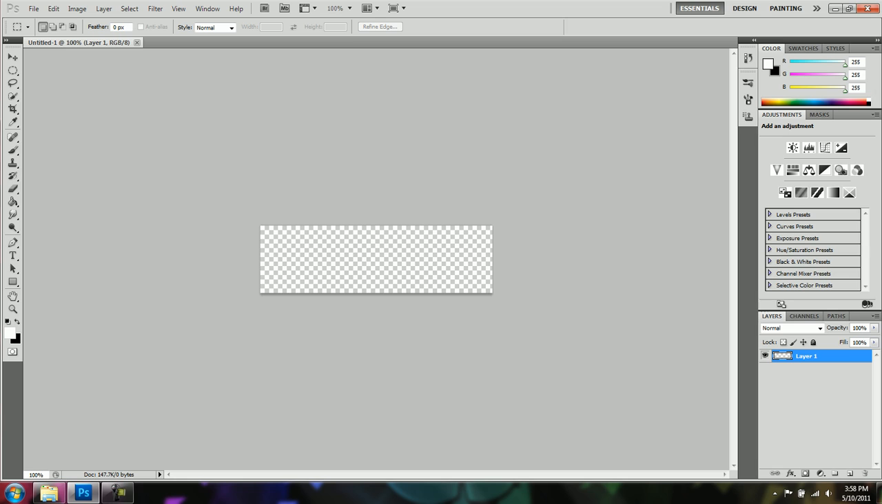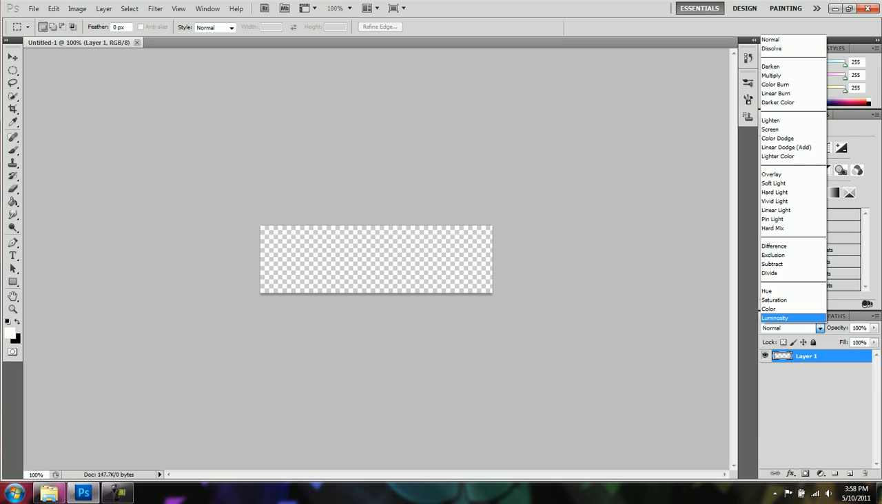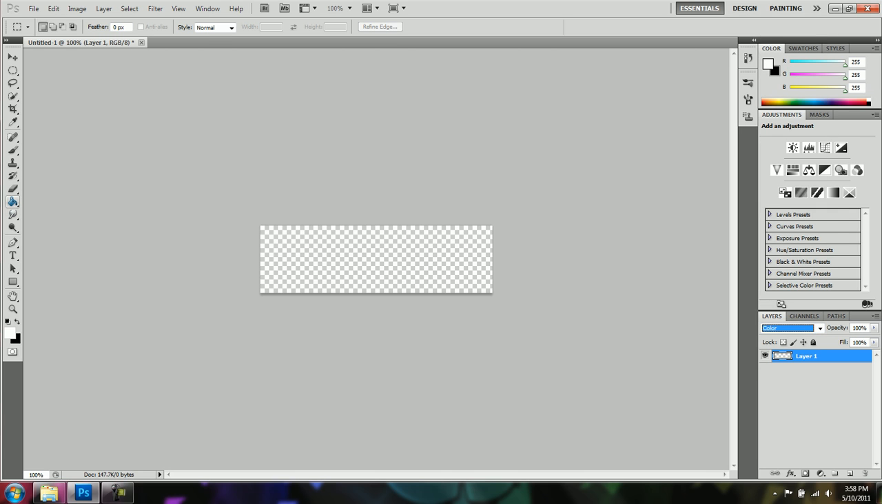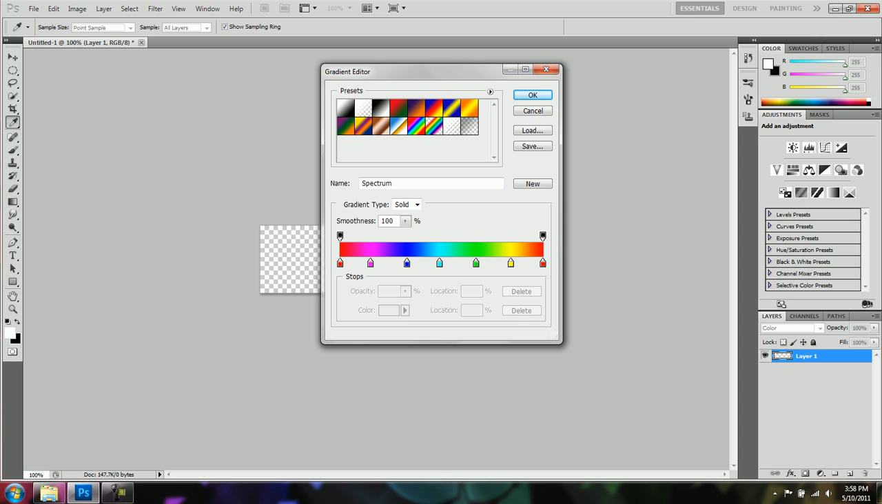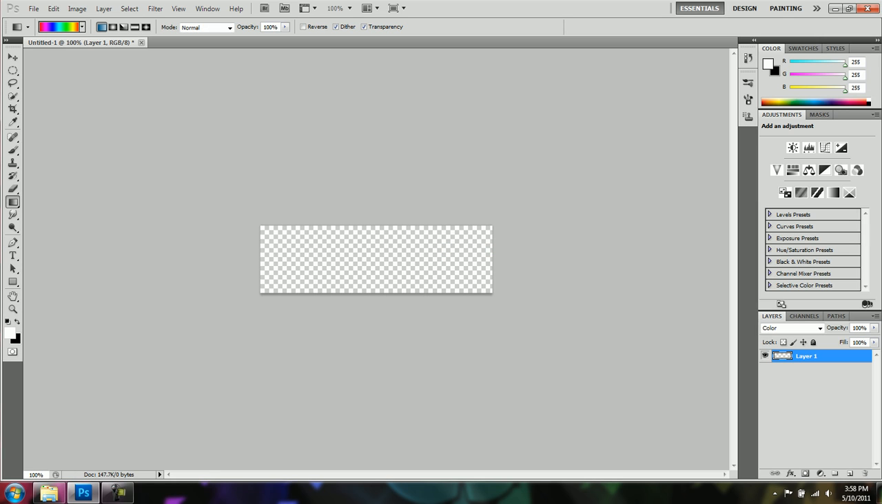be blank. So, for this tutorial, I'm going to make the brushes blend colors. If you want to do that, you're going to go to color. You're going to change it from normal to color. And you're going to take the gradient tool. Make sure it's on the rainbow, and make sure it's linear, not radial, but linear. So, you're going to drag it across like that.